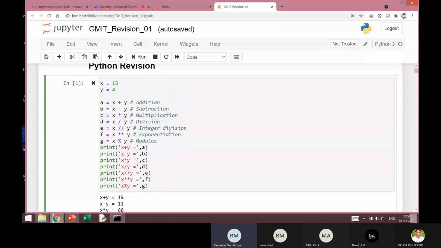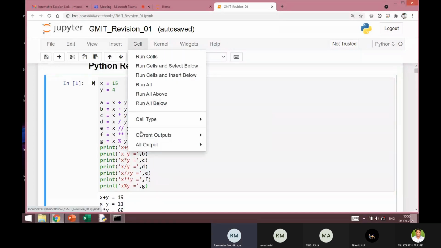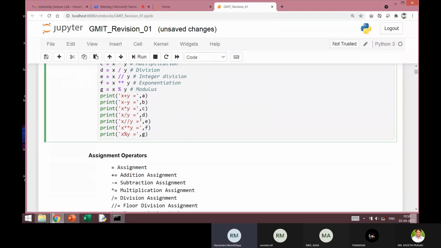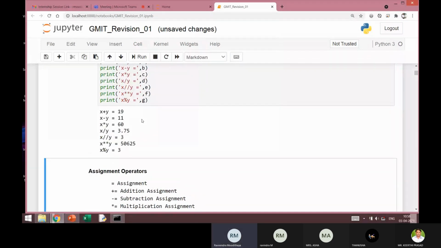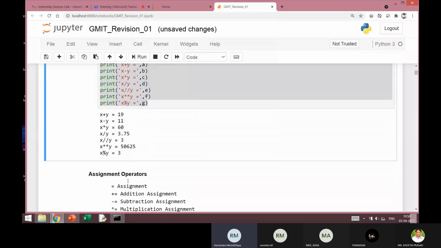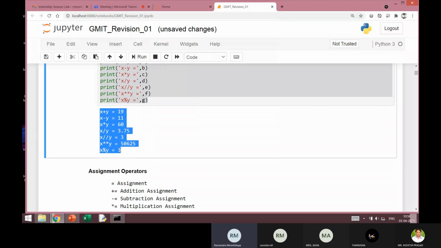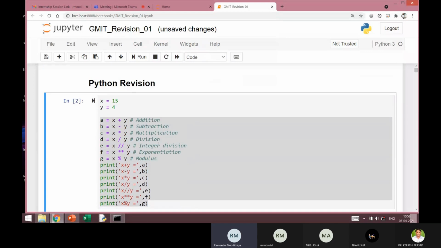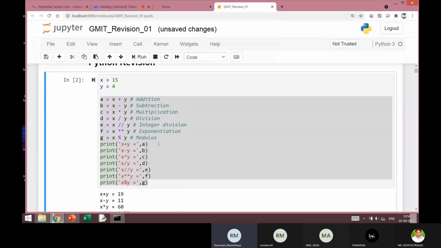Now once I write this code, I press Enter along with the Shift key, Shift+Enter. When I use this Shift+Enter, the code in this cell gets executed, and you can see all these print statements have been executed and the output is available here. So that's how this interactive Jupyter Notebook works.